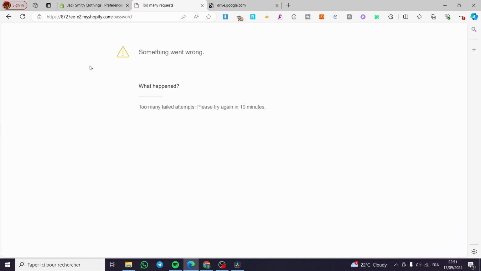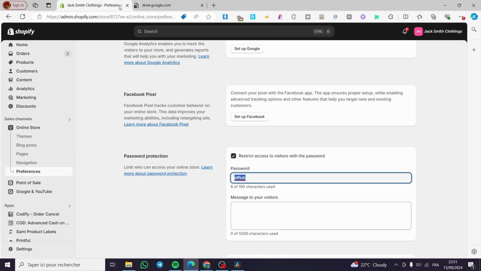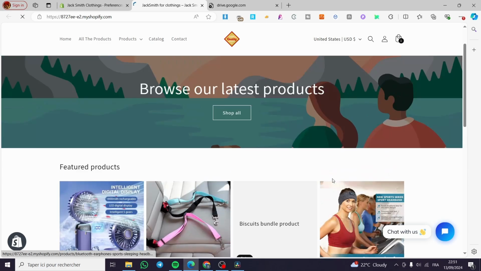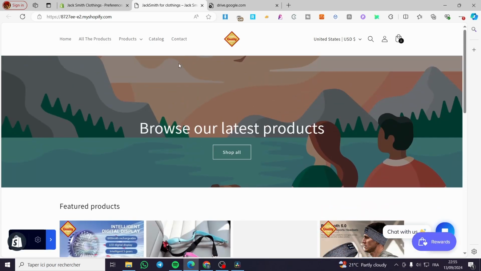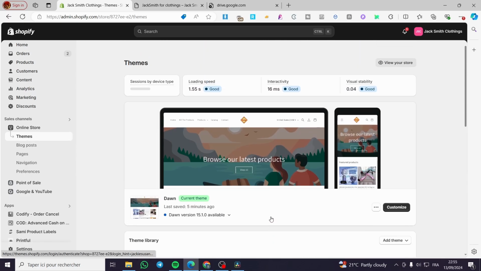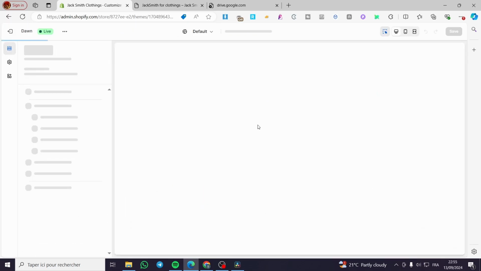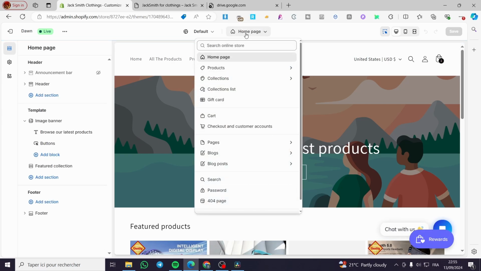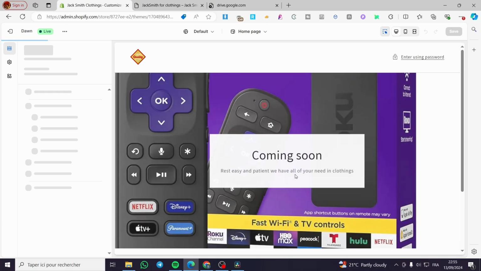Click on enter, and you are going to set the requests. So there's only a restriction, so we are going to deactivate this. Now we are going to see if everything is back to normal. So here we have it. In case you are going to add, for example, a temporary product, I highly recommend that you go to the online store again, select themes, customize your theme. Then we are going to head over to the password page. You are going to click on home page, get to the password page.